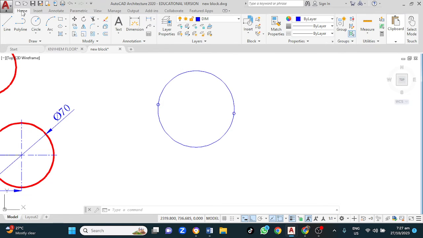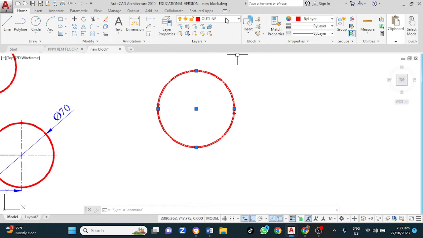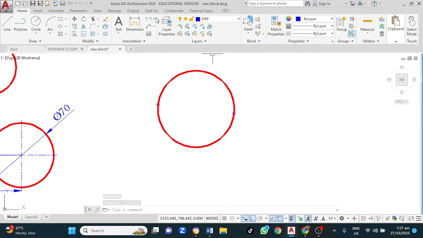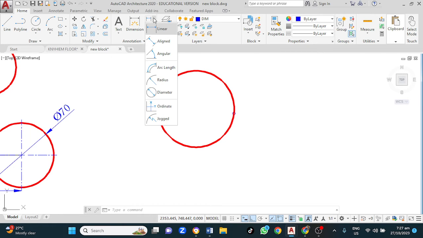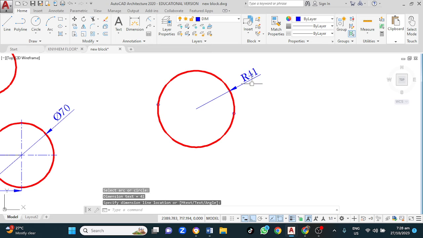My next step is to change my outline layer. So I left click here, go to outline, click on that. Then add my dimension to it. I change my dimension layer, go up to dimension drop down. In this case, I want a radius. So I click on radius. I then left click on the circumference, left click here, and drag. My circle is drawn from a distance of 2 points.